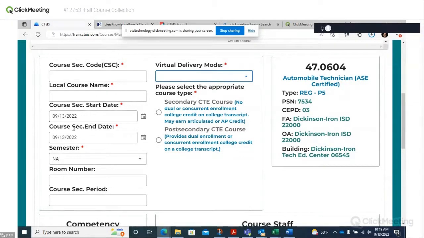All right, so our CSC is our course section code. For this, I have obtained my instructional design, and I have that my course section code is AM4, automotive 4. Okay, and my local name is, okay, so that's the course name.